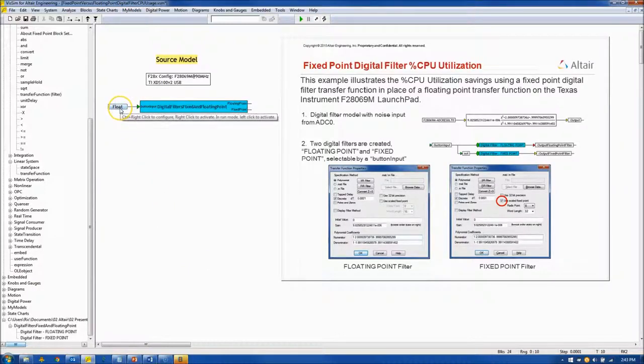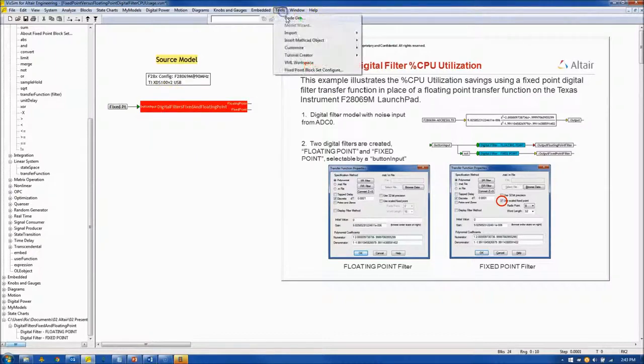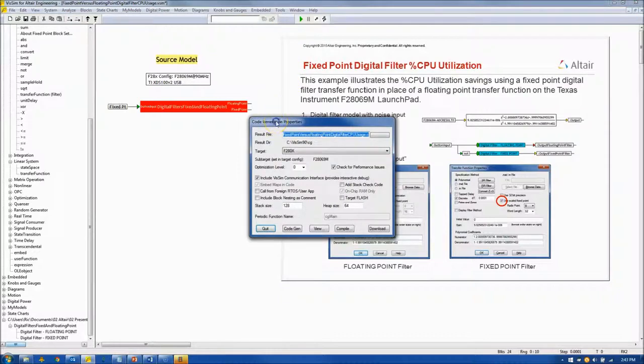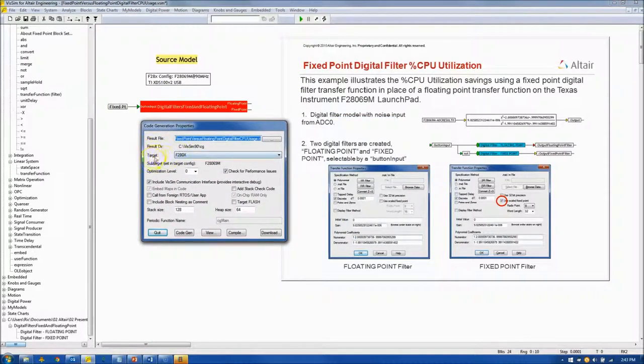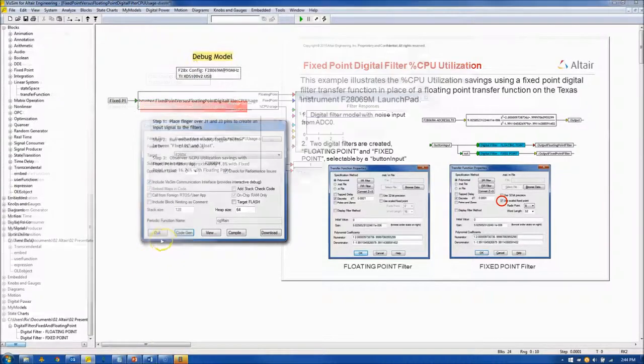Setting the button to float will cause only the floating point filter to execute. Setting it to fixed point will cause only the fixed point filter to execute. With the source model developed, we will create code by selecting the compound block and generating code under the Tools menu, selecting the target, F280X, and including the VisSim communication interface. At this point, we're ready to move to the debug model.